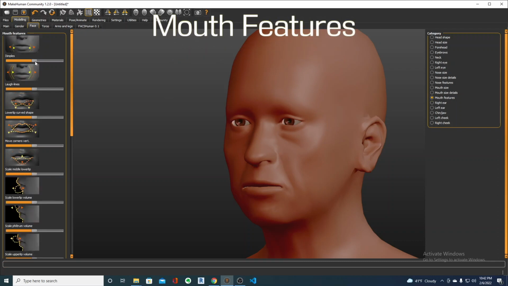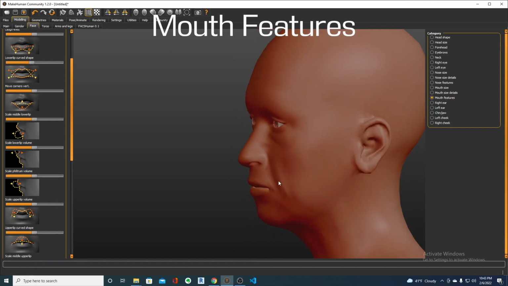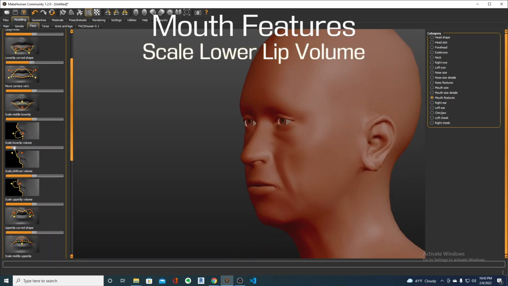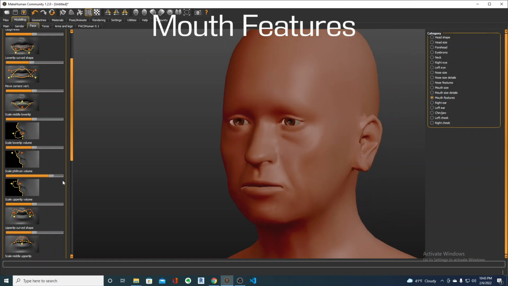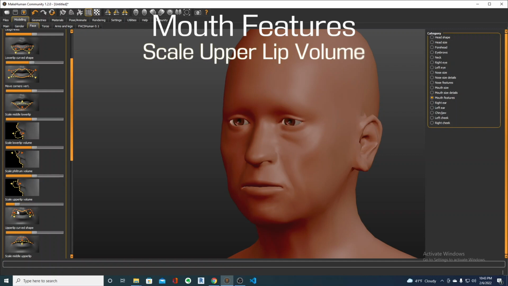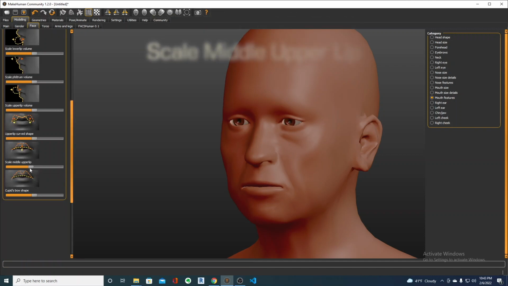Mouth features, dimples, laugh lines, lower lip curved shape, moving the corners vertically, scaling the middle lower lip volume, philtrum volume, upper lip volume, upper lip curved shape, middle upper lip, Cupid's bow shape.